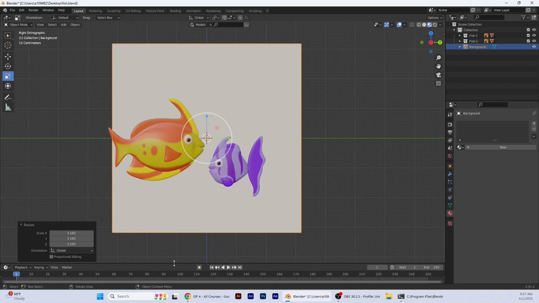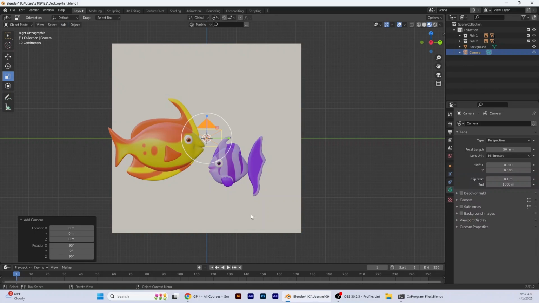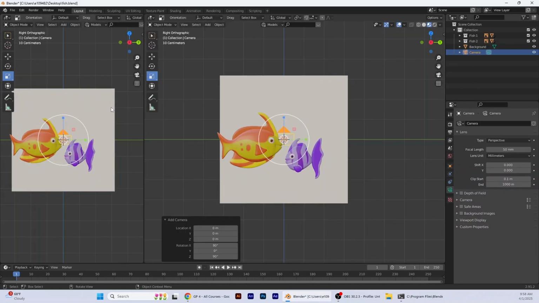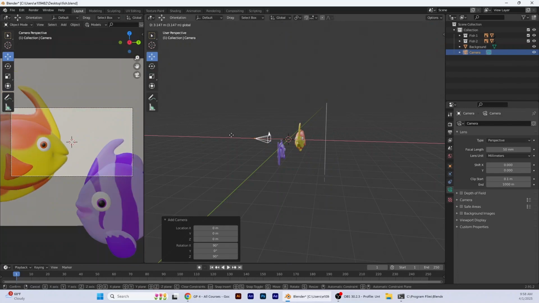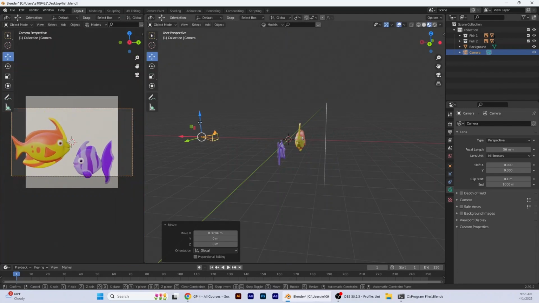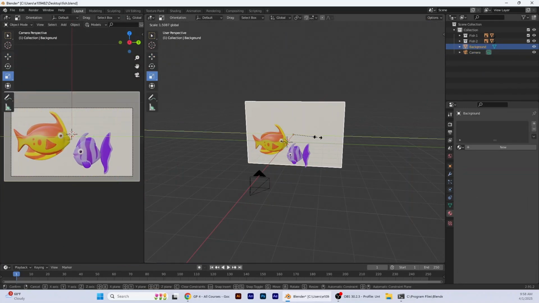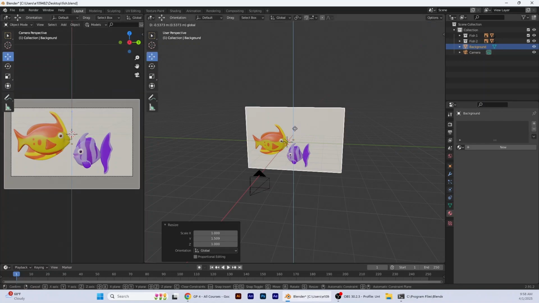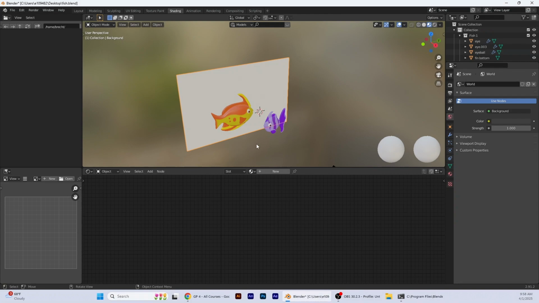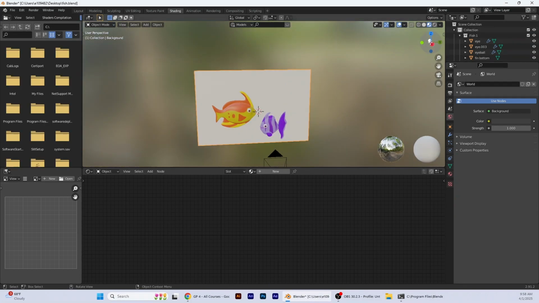I'm going to go ahead and set up a camera. So I'm going to add a camera. Should only have to just zoom it out here. Just kind of get this to fit that pretty evenly. Okay, so then we're going to go into the shading tab with our background here selected.